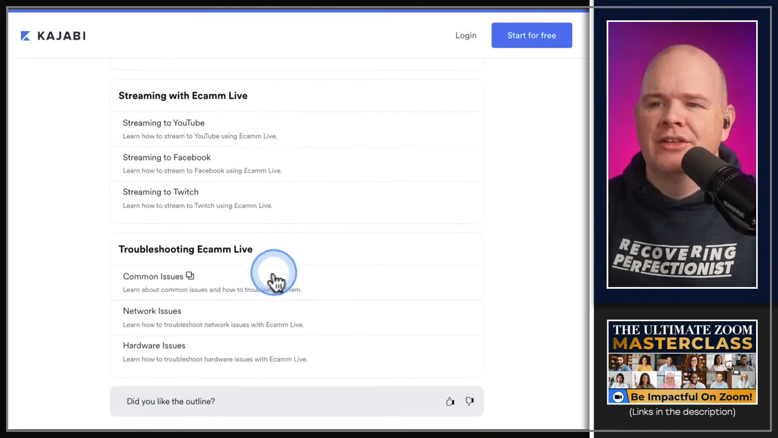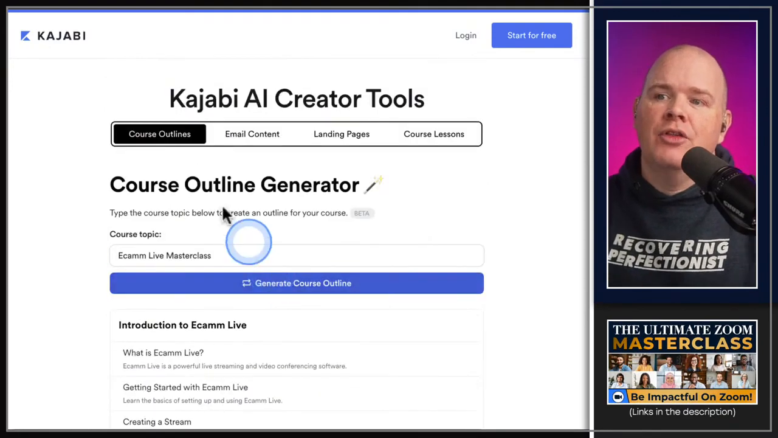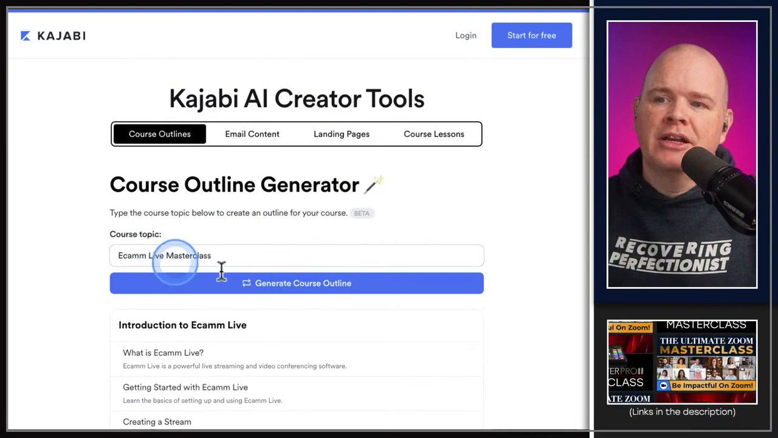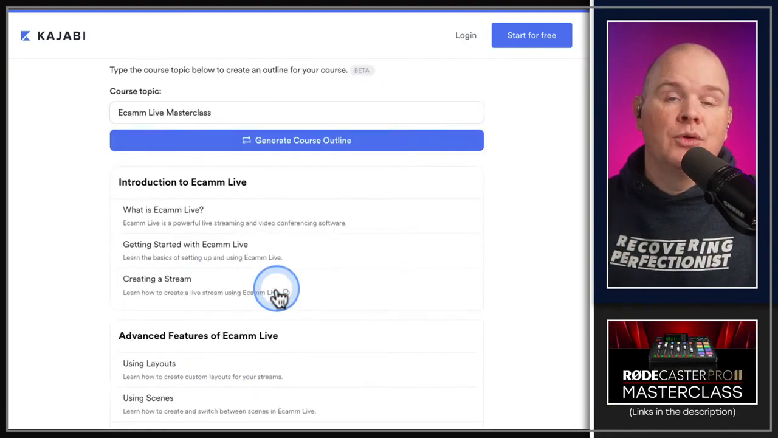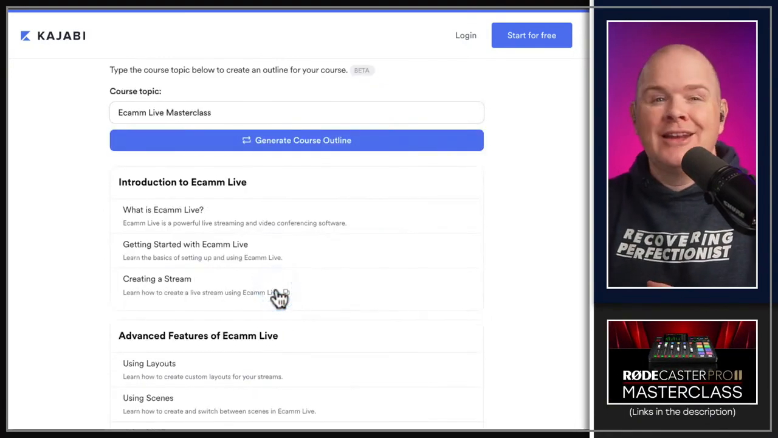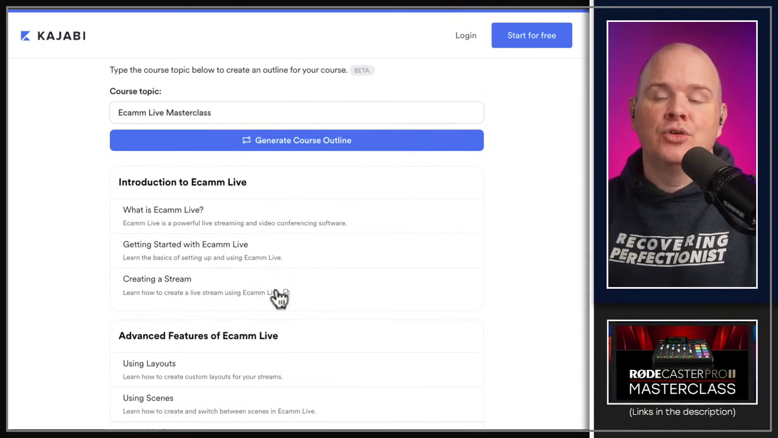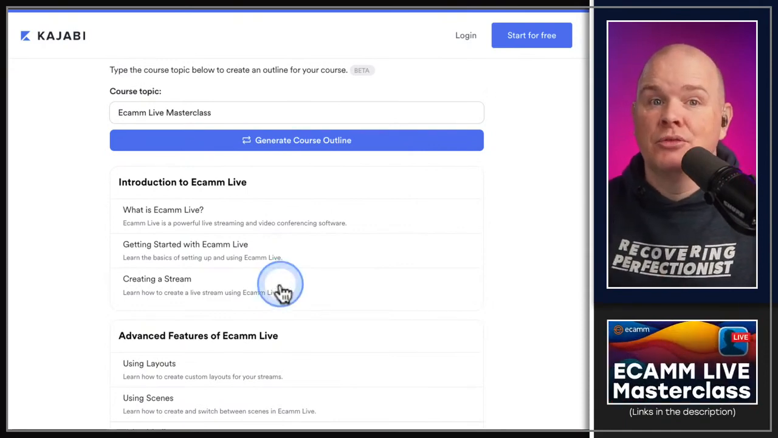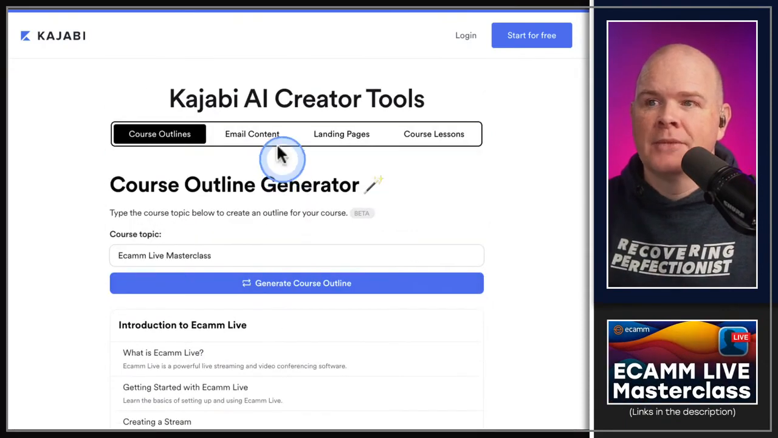Obviously, there's a lot more to it than that. But you can see how this basically works, though. You're going to put in a topic, create course outline, and it will give you an outline. And just creating an initial draft for an outline for a course, I think that this is a really powerful feature, really, to just give you that.